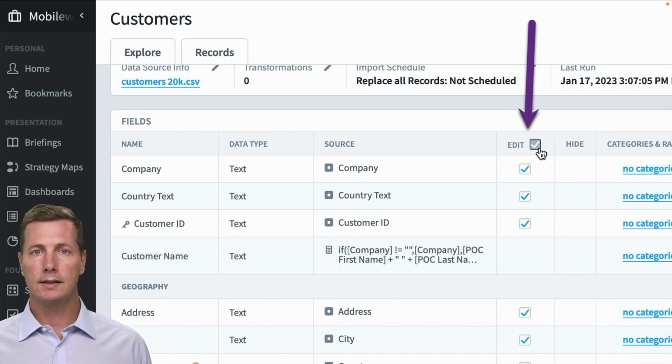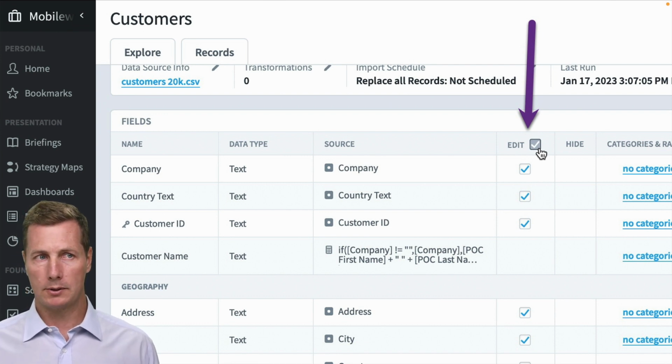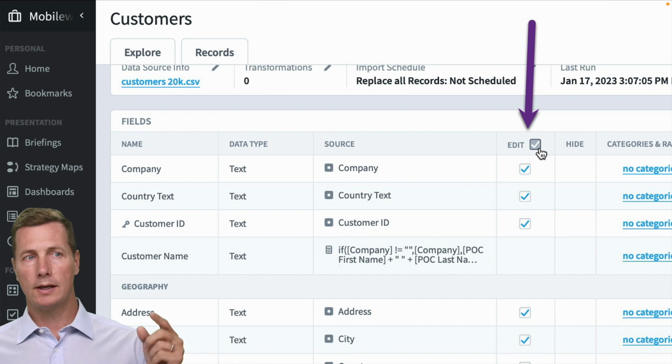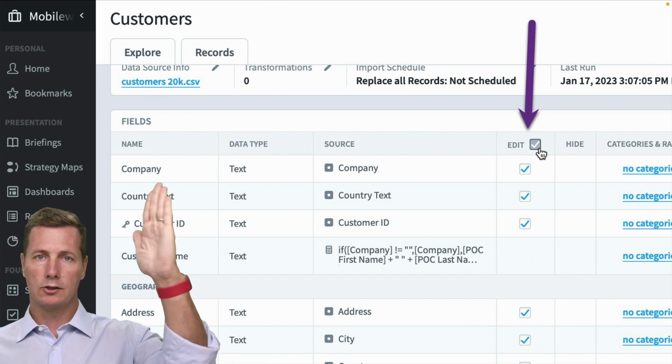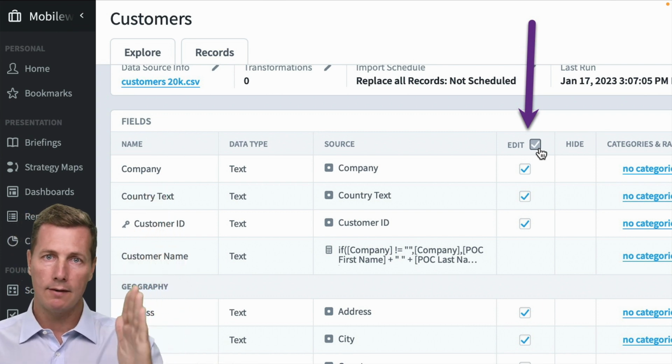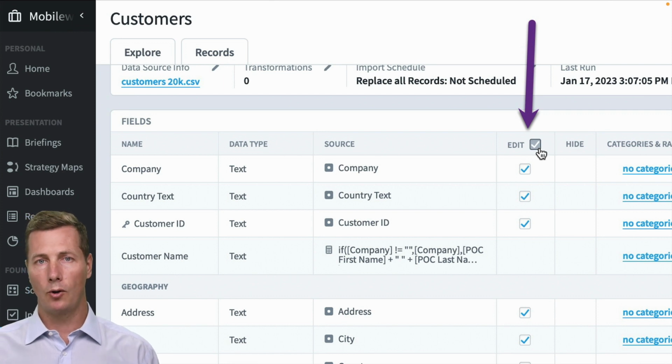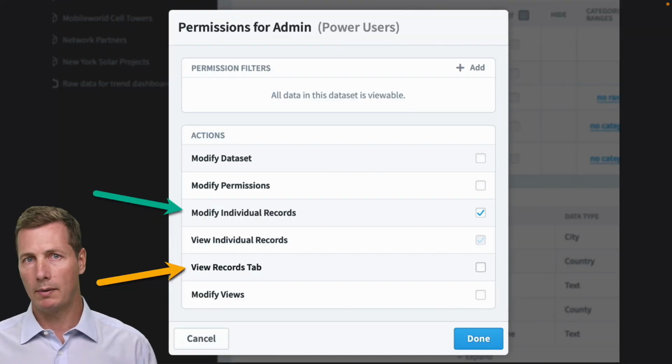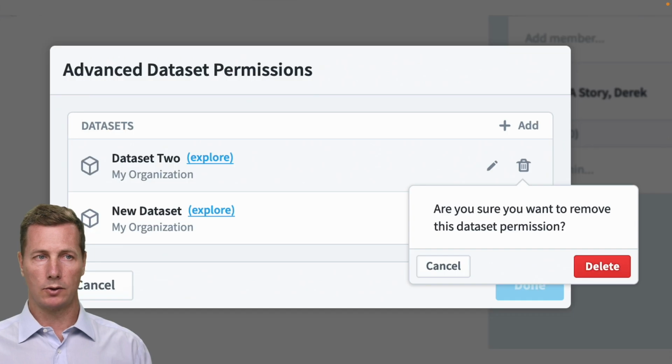A lot of surveys, a lot of mini apps, things that don't come from any system of record, datasets where you're just collecting data, every single one of those fields is going to be editable, right? So now there is a checkbox on the top which can turn on the ability to edit every single field for a dataset. It's going to save you a whole bunch of time because you don't have to go in and modify every single field individually.